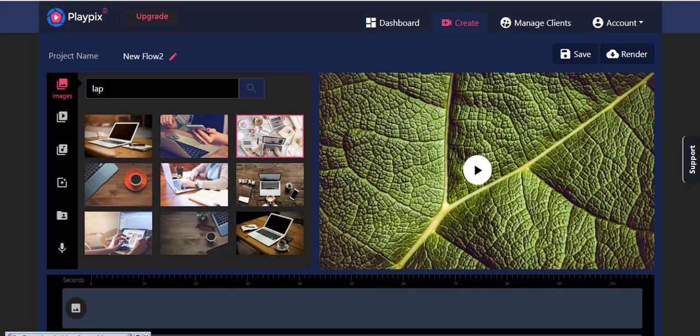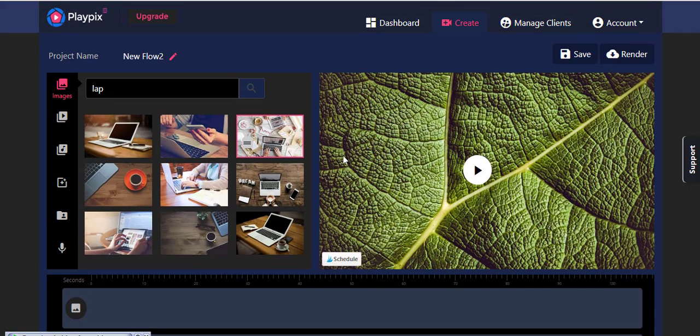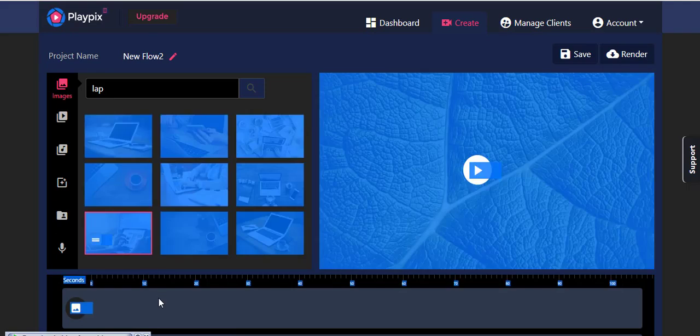So to use this image, I have to just drag this. You see, we have on this timeline here, this is our image timeline placeholder. The next is our effect timeline placeholder, and the next here is our music or soundtrack placeholder. But now the way PlayPix is organized is you have to follow the sequence for your event to take place. So right here, I want to drag this.